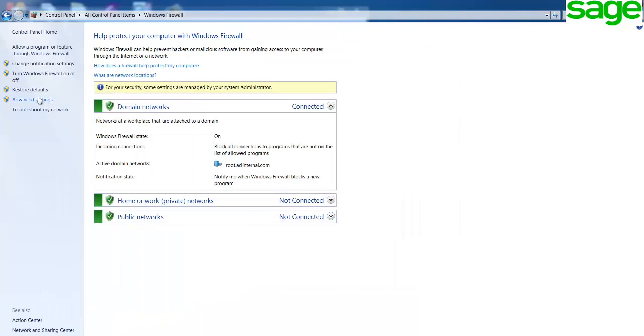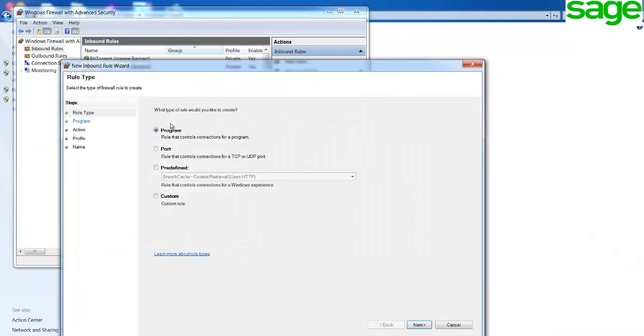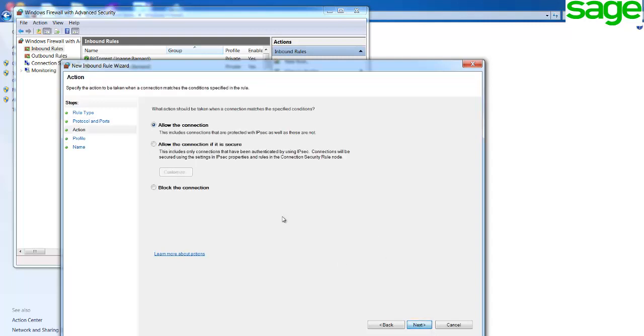To add the Pervasive ports, select the option Inbound Rules. Select the option New Rule. The new Inbound Rule wizard will launch with the rule type screen displaying. Select the option Port and click Next. The protocol and port screen will display. Select specific local ports and enter 1583, 3351. Click Next.